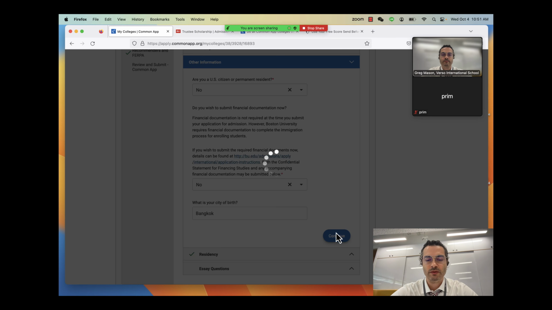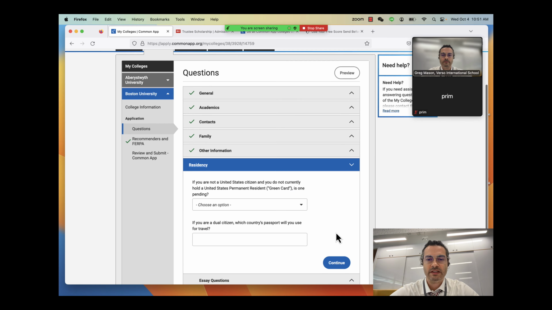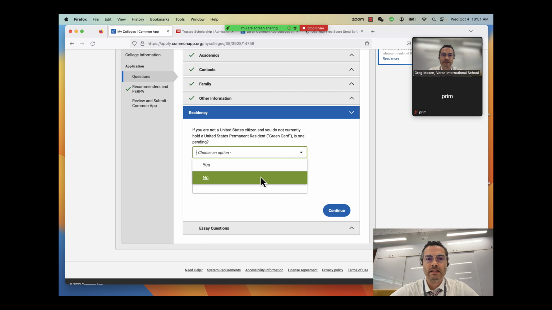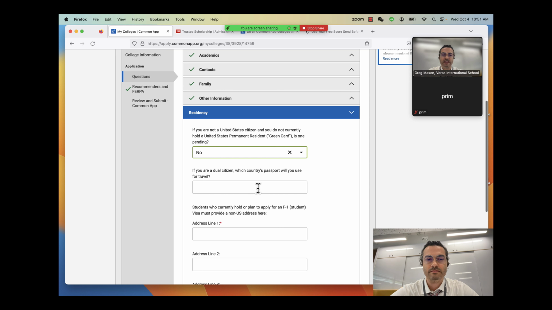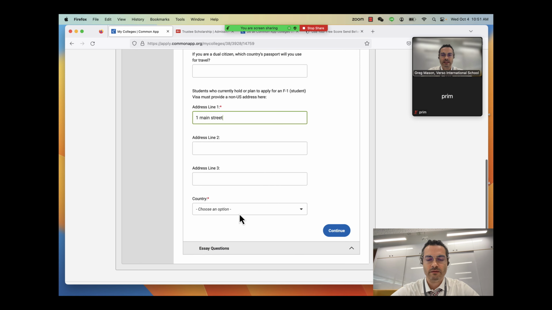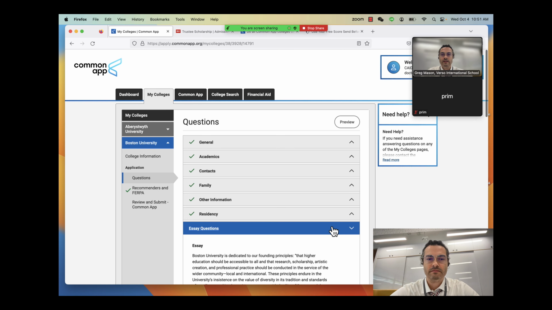And it asks me where I'm born. Say Bangkok. My residency is not in America. I do not currently hold a green card. Am I a dual citizen? So you say leave that blank. If we apply, what is my current address? So I think I used 1 Main Street from before in Thailand.